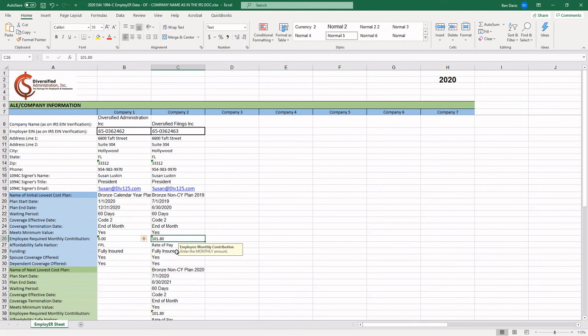Based on that, the affordability safe harbor is actually rate of pay, and this is going to be your threshold. So anything that is below 101.80, you're going to use federal poverty level, and anything that's this amount or higher, you'll use rate of pay. We do have a third option, W-2. That's used very sparingly and in very specific circumstances. So if that's the case, we will work with you on that, but it's typically going to be federal poverty level if it's 101.79 or less, and rate of pay if it's 101.80 or more.